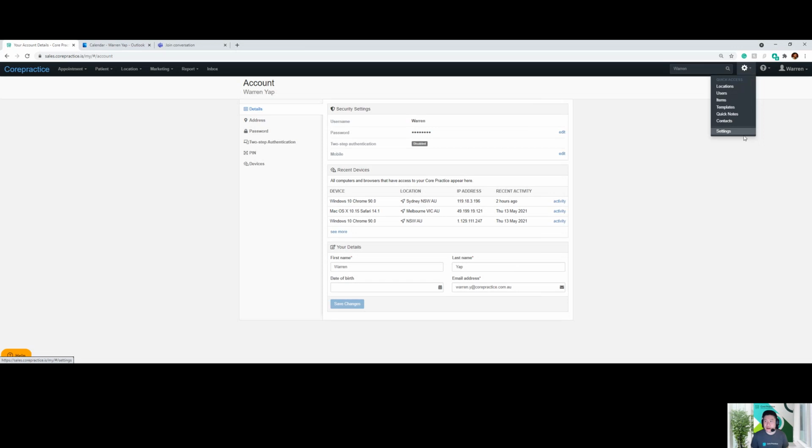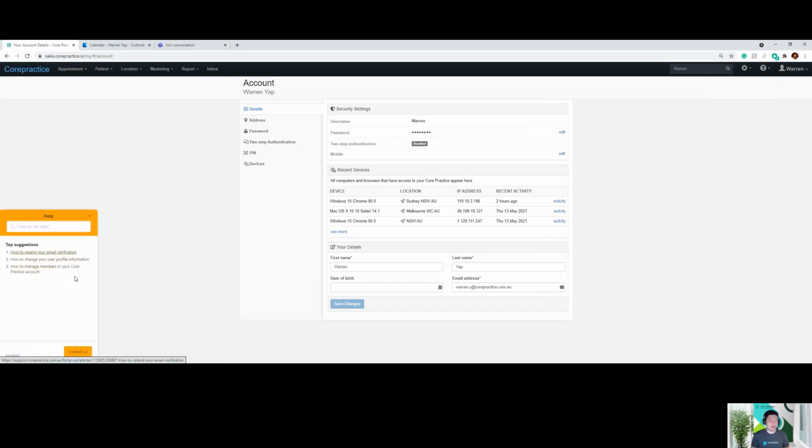Okay, you've also got the little cog if you've got access to that, which is all the administrative training. And you've also got a little help button up here, but you can always find that little help button at the very bottom left here, which gives you access to all of the guides within Core Practice. So everything I'm going to teach you today can be found in there.